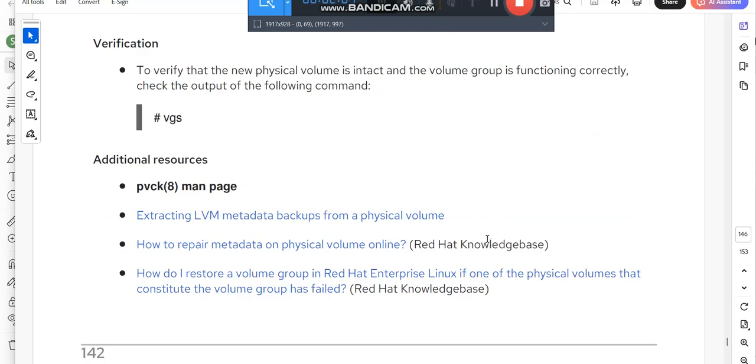Additional resources: pvck command page. Extracting LVM metadata backups from a physical volume. How to repair metadata on physical volume online. How do I restore a volume group in Red Hat Enterprise Linux if one of the physical volumes that constitute the volume group has failed?